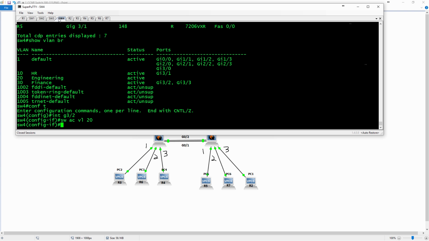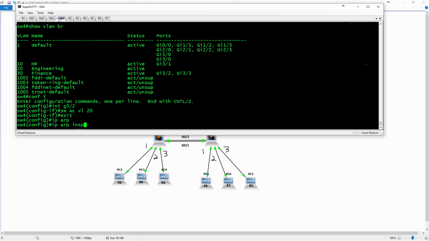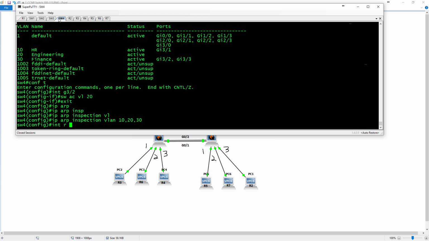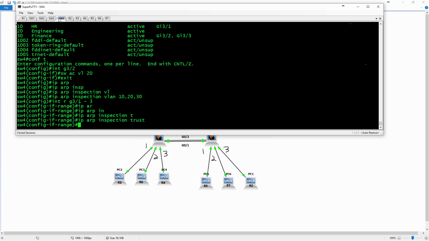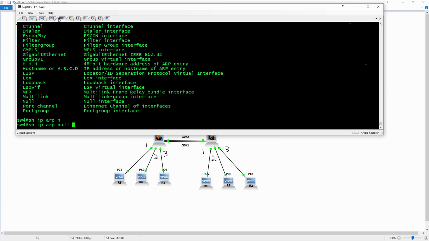Everything is awesome. Okay, cool. So now I get to go to switch 4, exit out, type in ip arp inspection vlan 10, 20, 30, and interface range gig 3/1 through 3, ip arp inspection trust. Okay, so that's how this comes in. Show ip arp inspection.